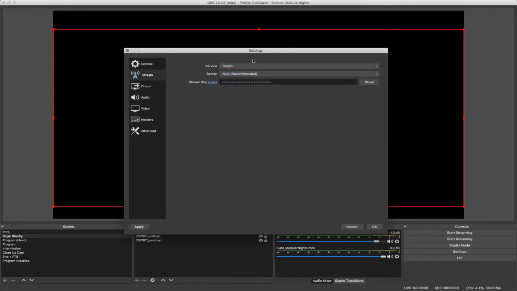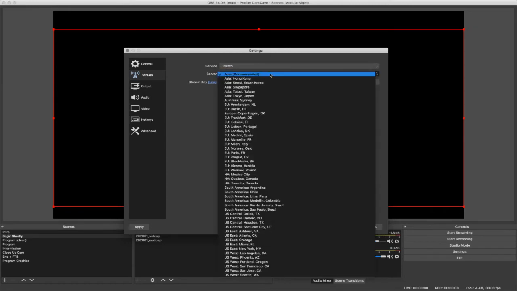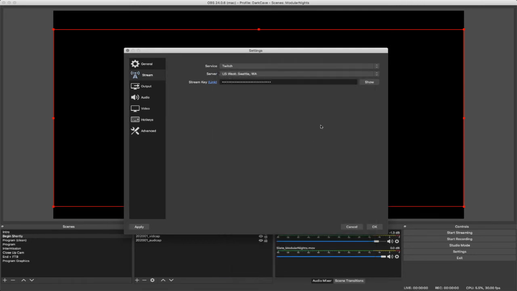So we'll select Twitch. As a general rule, you want to select the closest ingest server that's available to you. We're here in Seattle. You can do auto, and OBS will run a quick configuration to do this automatically. But if you want to manually select a specific ingest server, you can go ahead and select that. Seattle, Washington's down here at the bottom.